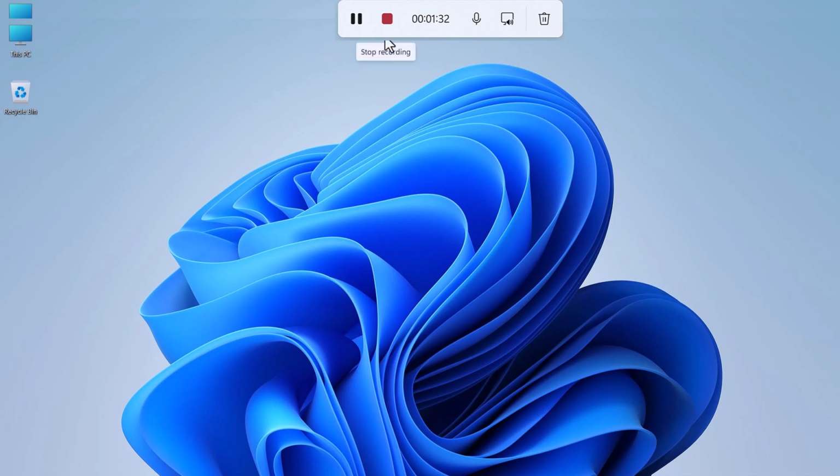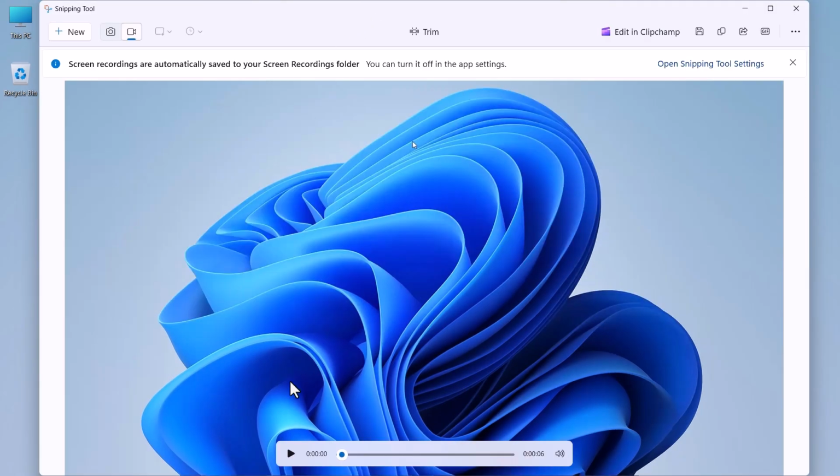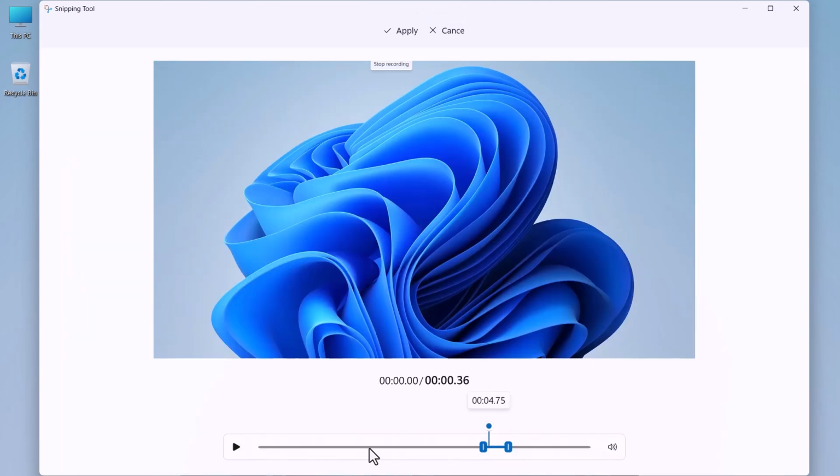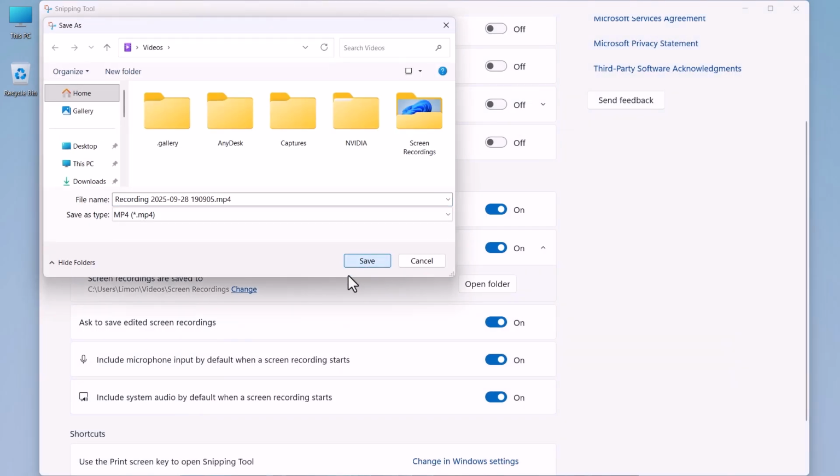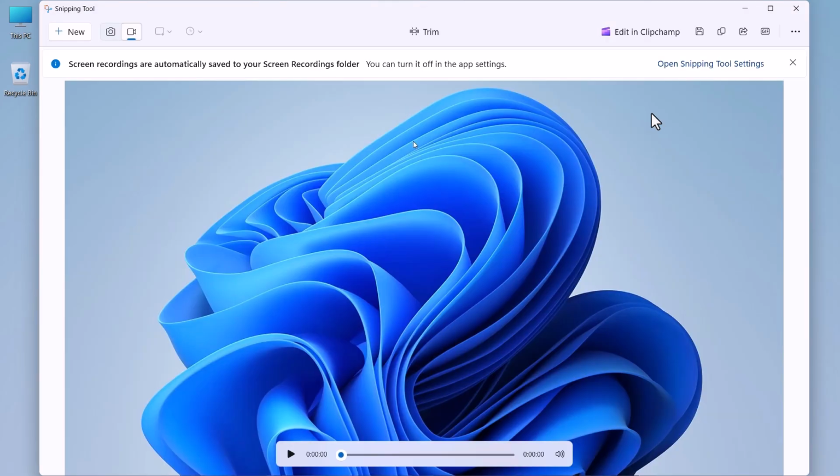The recording will appear in the Snipping Tool, and you can play it back. You can also trim the video directly inside the Snipping Tool. Click Save at the top right to save the video to your computer. From there, you can upload it to YouTube or share it anywhere.